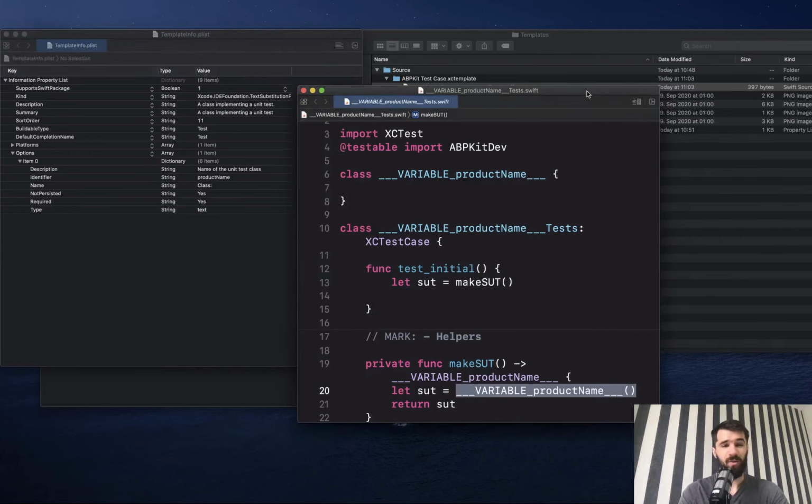For the moment, it's not very valuable to dig deeper into the templates. If you want to create more and more templates, then maybe you should have a deeper look at how it works and what the options are to configure the stuff. But right now it looks good for our test case in ABPKitDev.